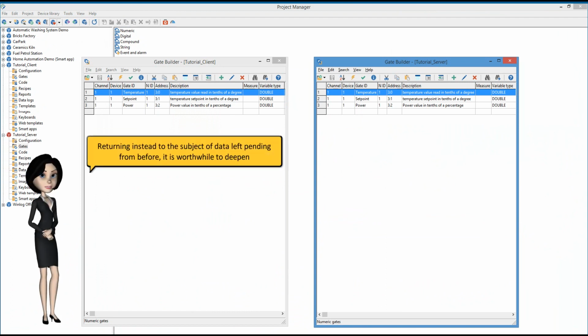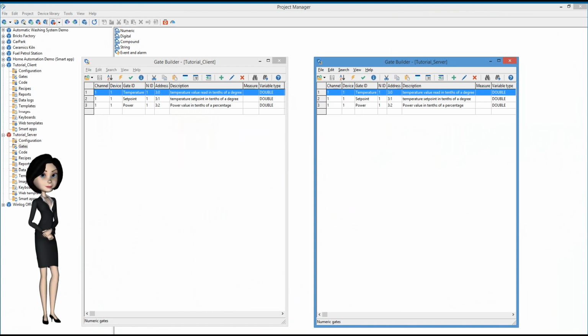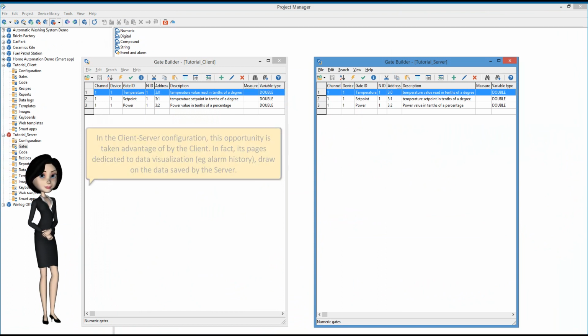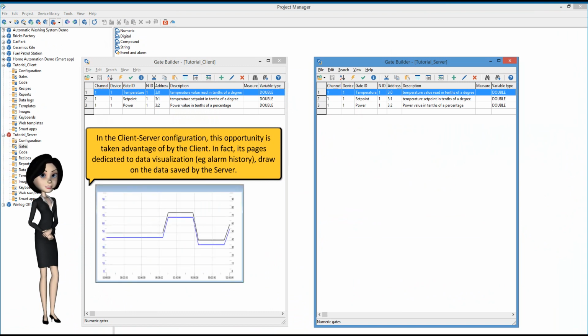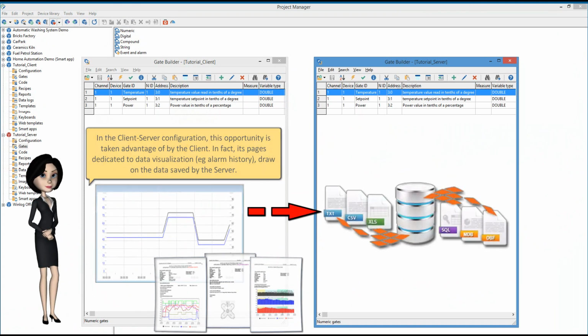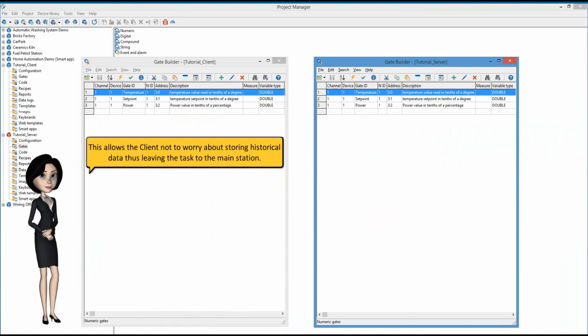Returning instead to the subject of data left pending from before, it is worthwhile to deepen. Winlog Evo allows you to view the historical data, even from a different station. In the client-server configuration, this opportunity is taken advantage of by the client. In fact, its page dedicated to data visualization, such as alarm history, draws on the data saved by the server. This allows the client not to worry about storing historical data, thus leaving the task to the main station.